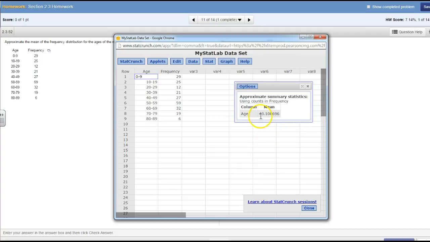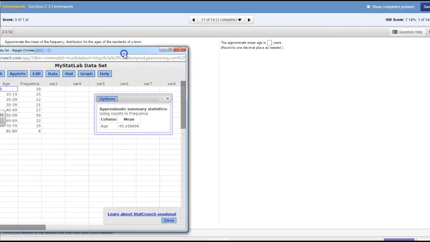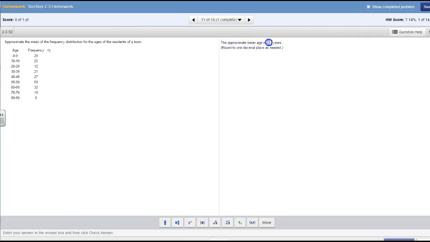And your mean is 43.1086. And they're asking you to round off to one decimal place, which is 43.1, and enter.